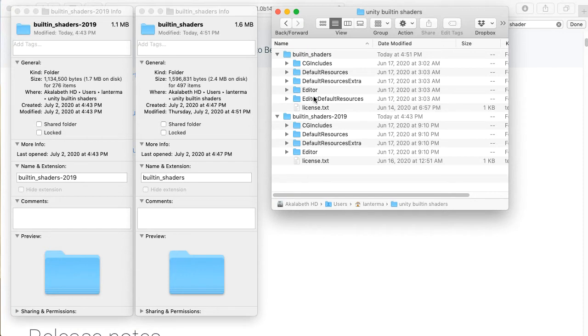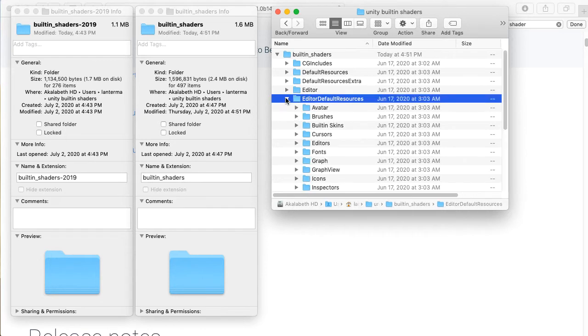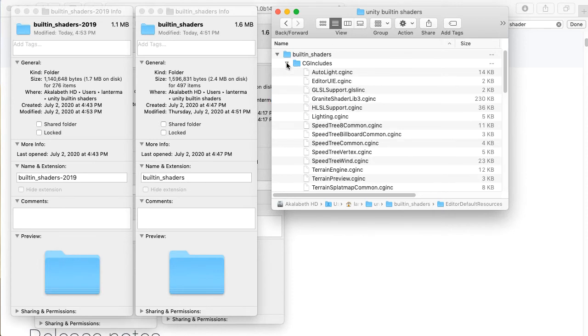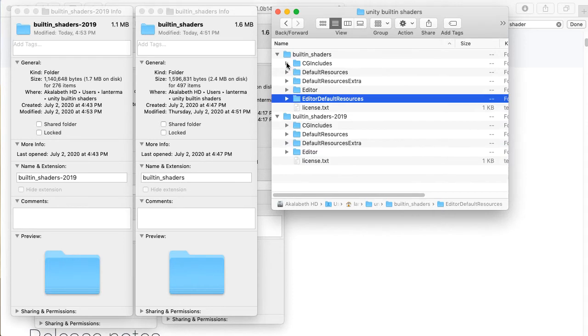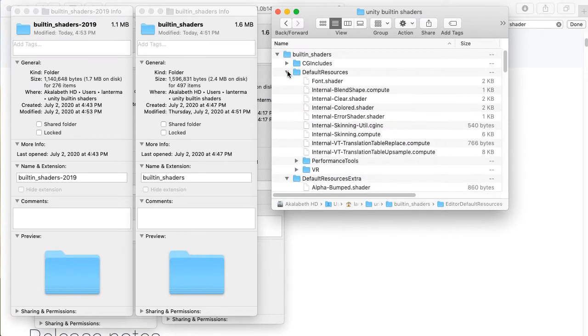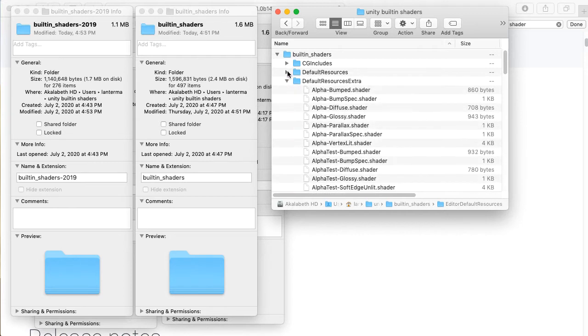Oh, this is interesting. There's this extra editor default resources folder in the 2020 version. Who knows what that is? Okay. Interesting. Unity has some odd folder naming conventions. There's two main places you need to look in order to figure out how Unity shaders are actually working. One is the CG includes, and the other is default resources extra. There's not a whole lot that's terribly interesting inside just the default resources folder.